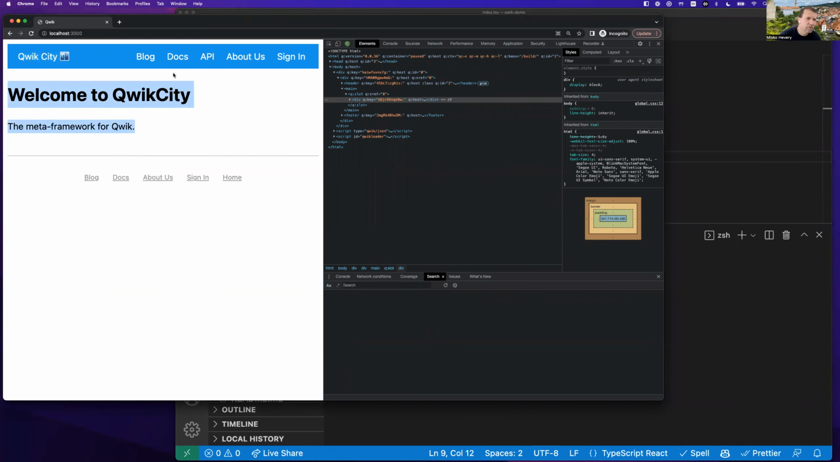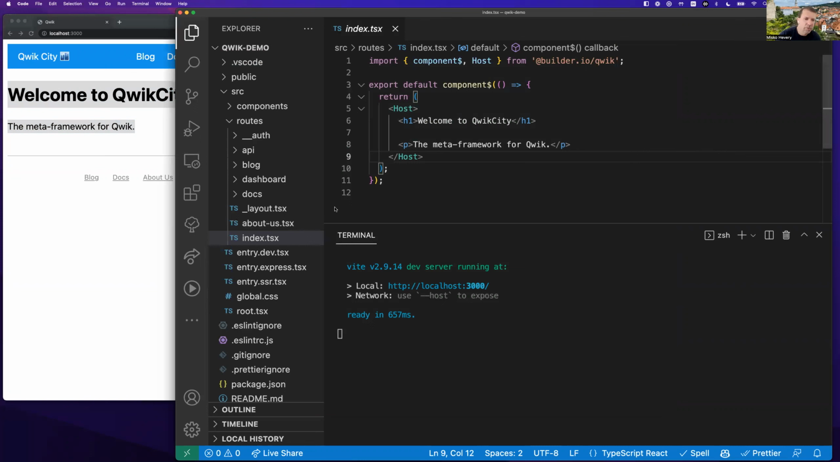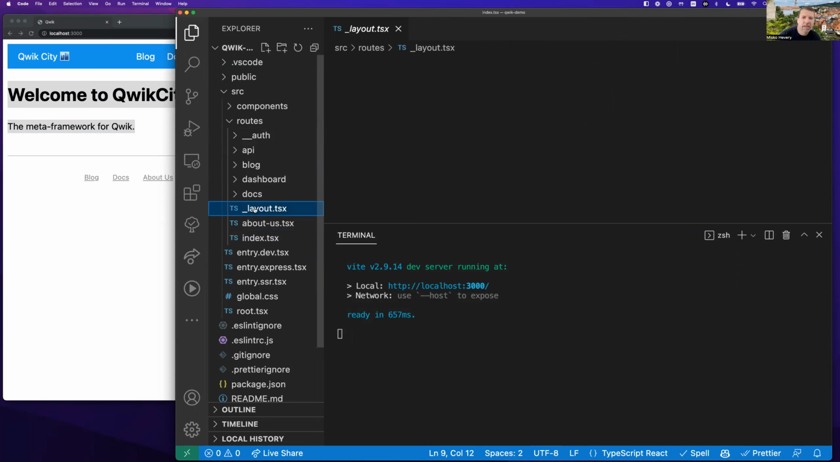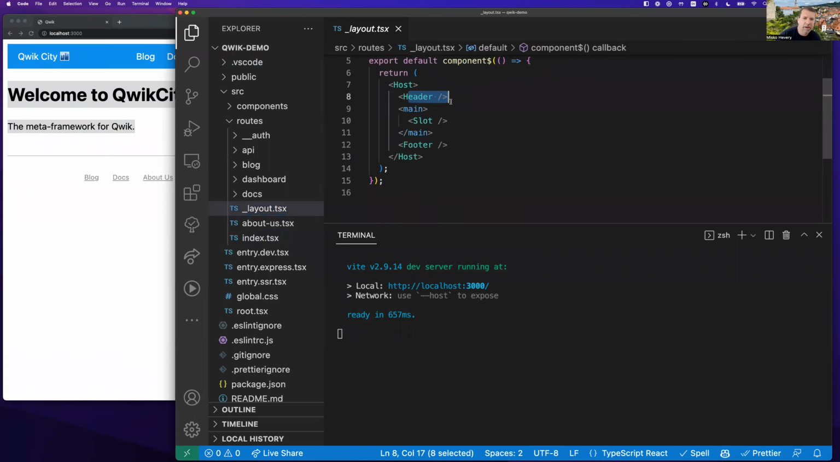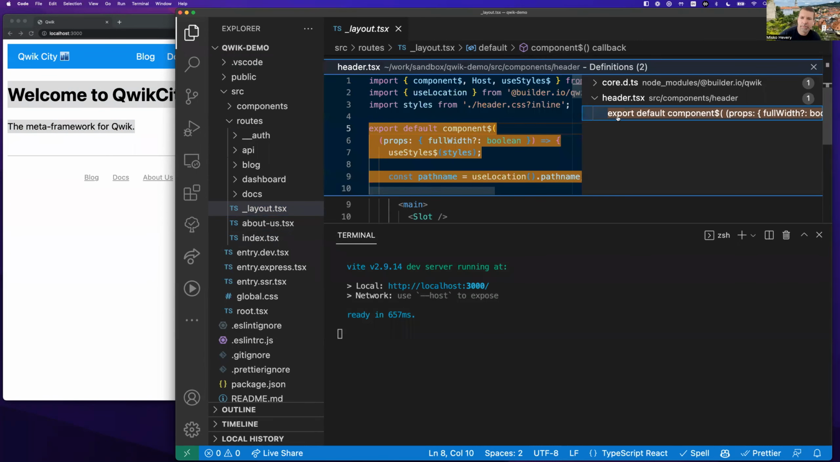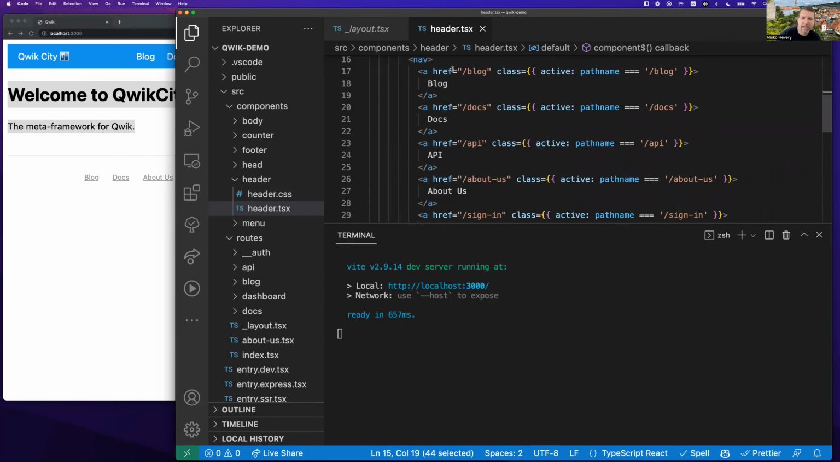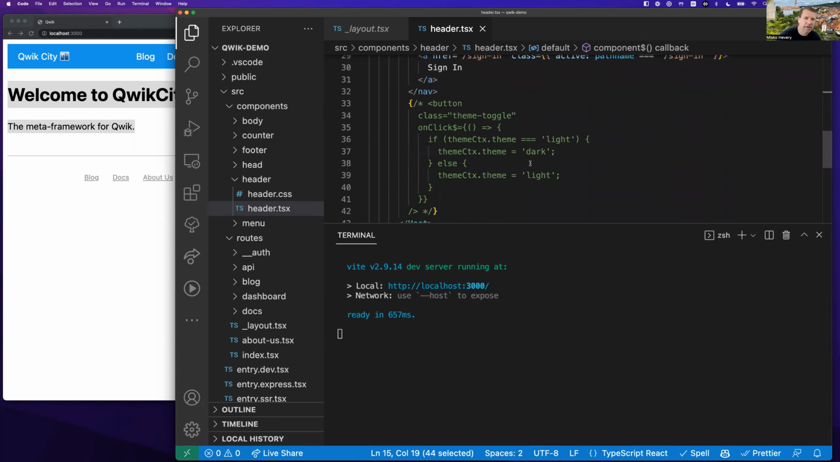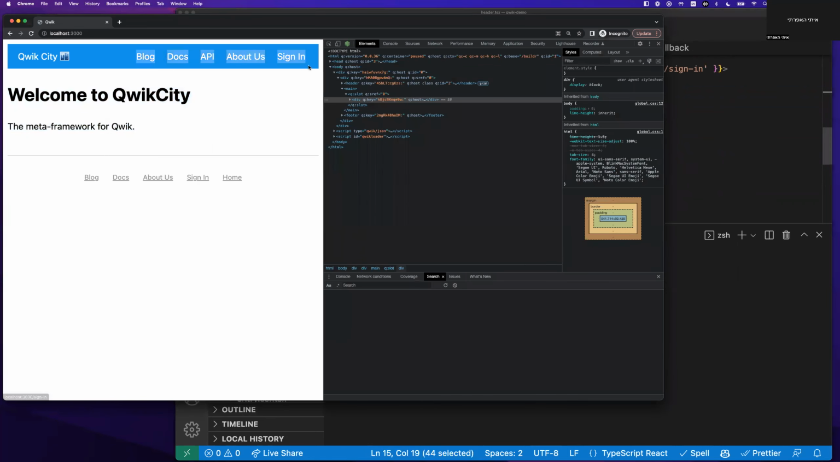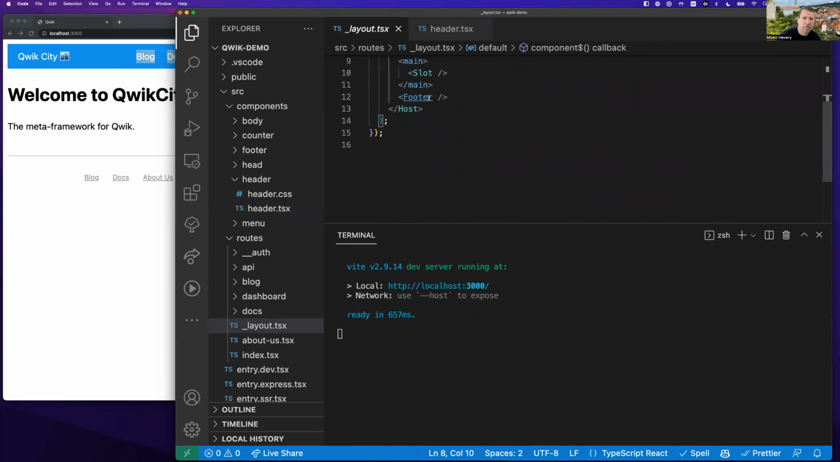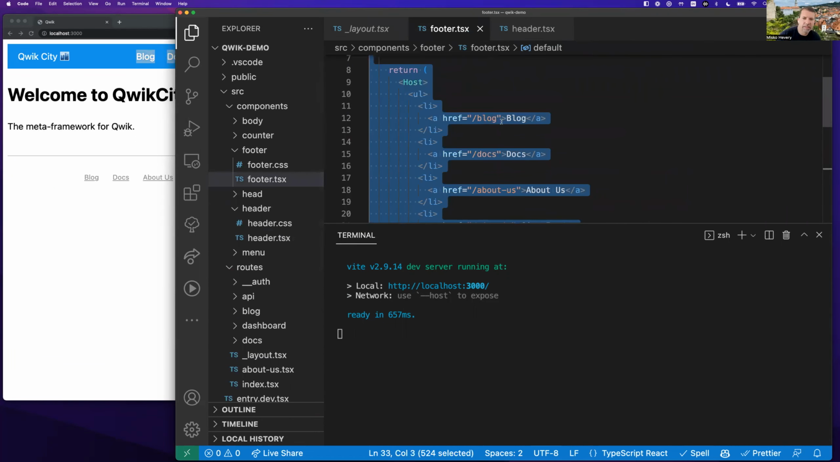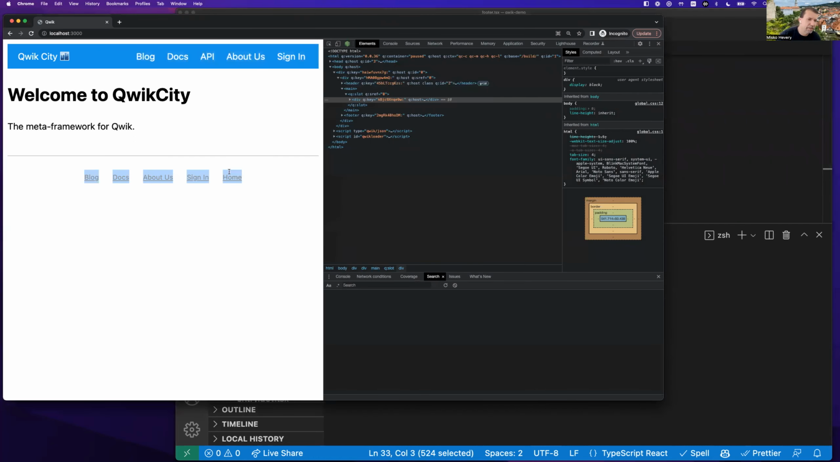You can see what's known as a layout, so these heading and footer. By default, if you go up the directory structure, since we're in the root, we can't go up any further, but you're looking for underscore layout. That's this file right here. This file says do the header, the slot is where the actual content goes, and a footer. If you go into header, it has the section href Qwik City, and a nav with the blog, docs, API, etc. So this controls the content up here, and the same thing with footer: the blog, docs, about us, etc. is controlled by the content over here.